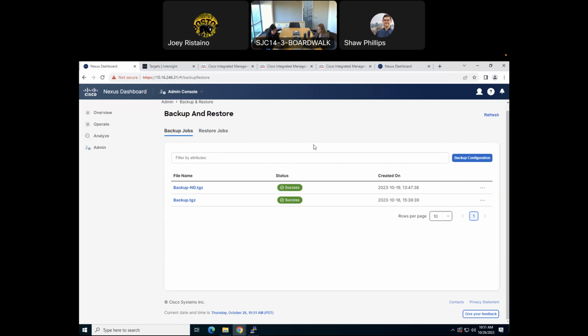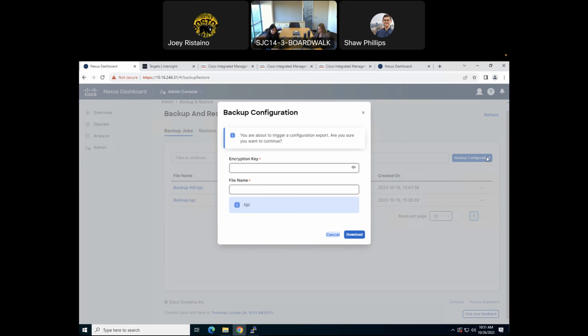You always want to back up your system, if just for security reasons, right? So it's very quick and easy to have a backup configuration over here. All you can do is click on backup configuration. You need to define an encryption key. The encryption key needs to be about 8 characters long. So if you provide any encryption key that's 8 characters long and a unique file name that might be suitable for you, you can just click on download and the backup will be performed.